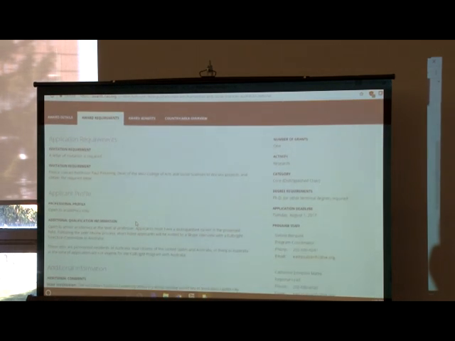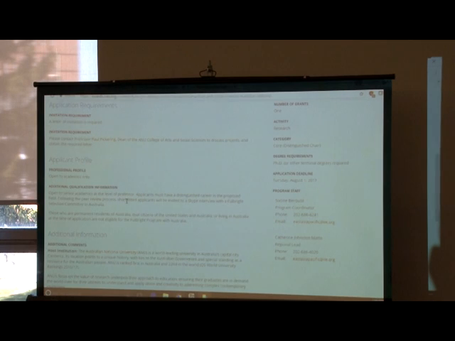So, additional qualifications. This will be important to read through carefully because this is what the country or university is saying that you have to meet in order to apply.